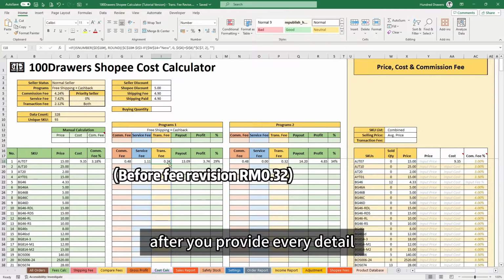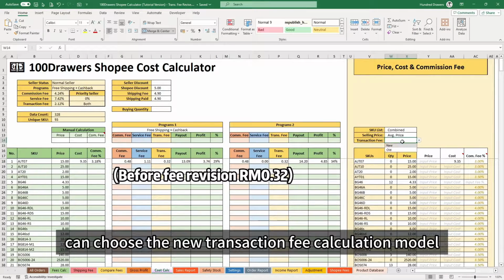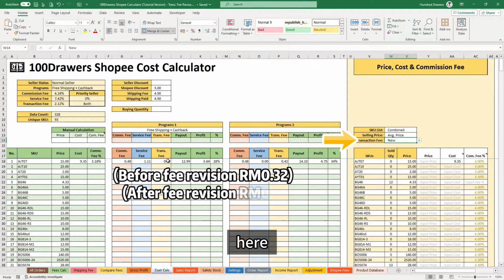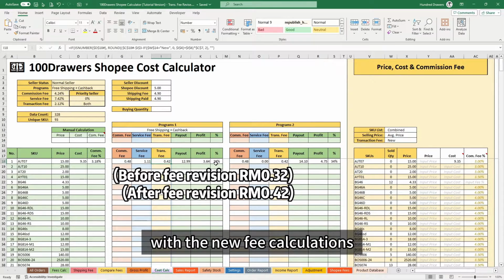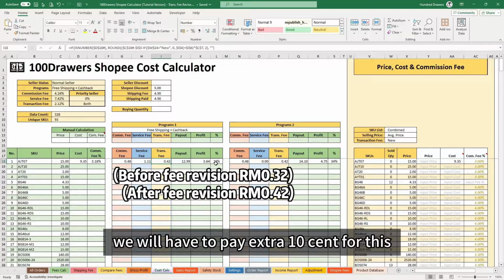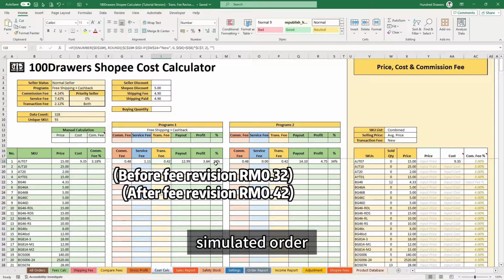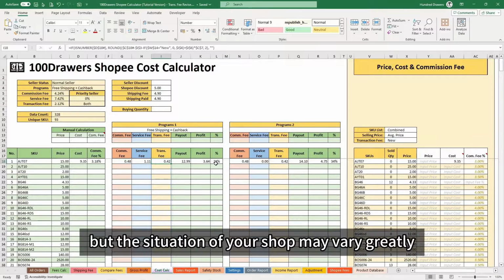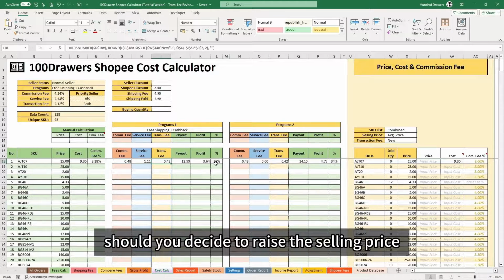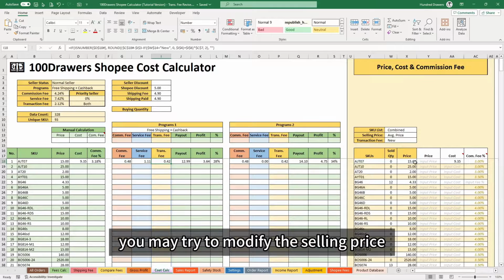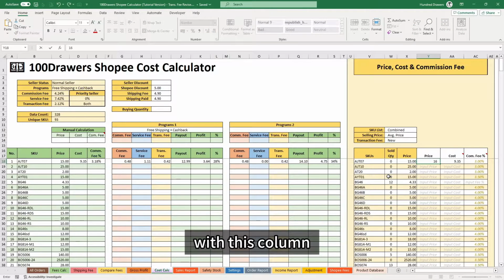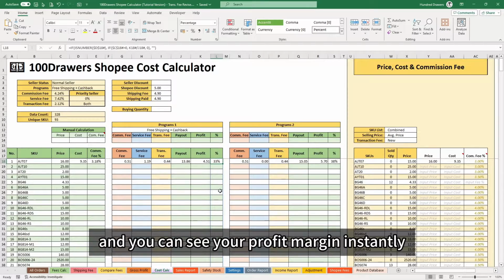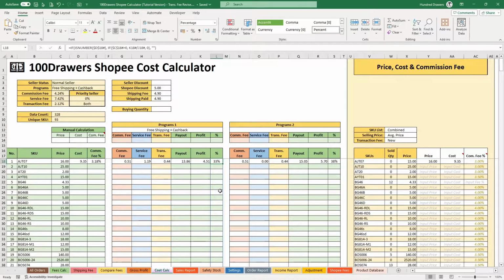After you provide every detail, you can choose the new transaction fee calculation model here. As you can see, with the new fee calculations, we will have to pay an extra 10 cents for this simulated order. This might be too small of a change, but the situation of your shop might vary greatly. Should you decide to raise the selling price, you may try to modify the selling price with this column. Input the value and you can see your profit margin instantly.